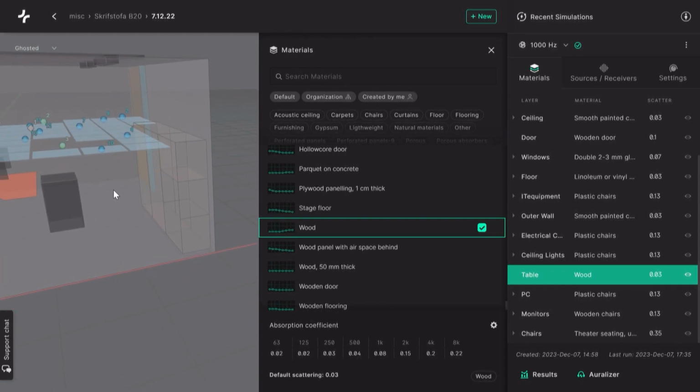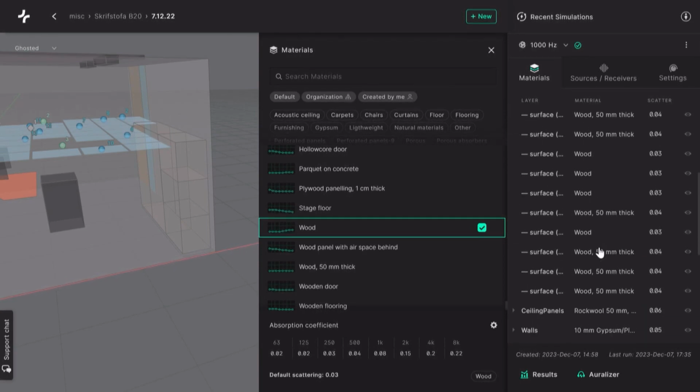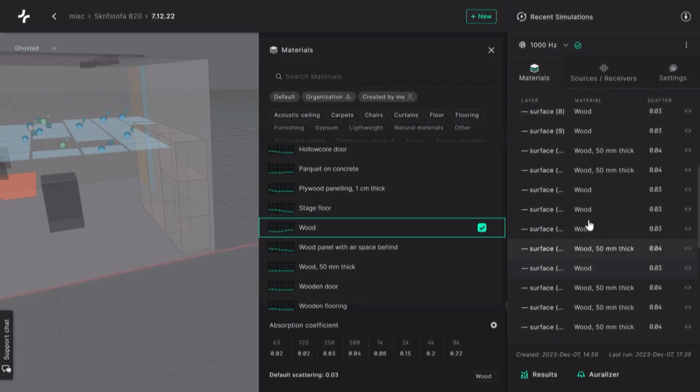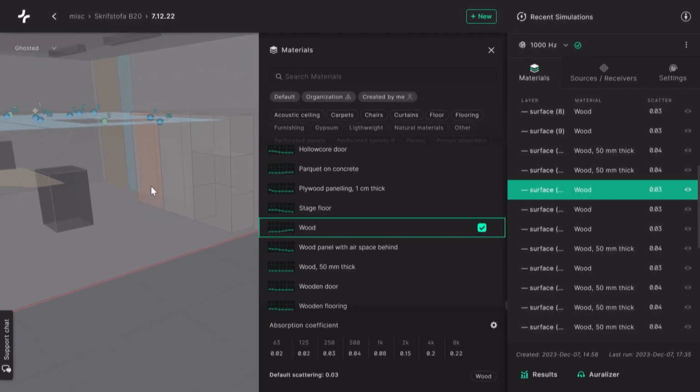And then the final approximation is for the shelf. For the parts of the shelf that are filled with books and folders and loose papers, I again chose this wood material that has a bit higher high frequency absorption than the base wood itself. But I would even say that in this case, since these shelves are filled with books, we are actually underestimating the absorption at 500 Hz and above a bit. Keep that in mind when we look at the final results at the end.